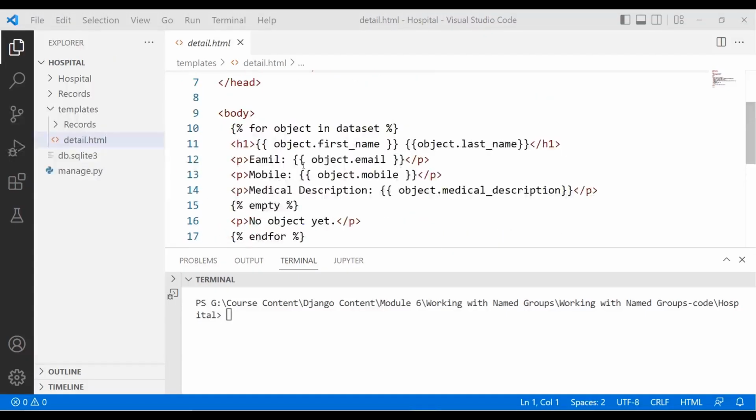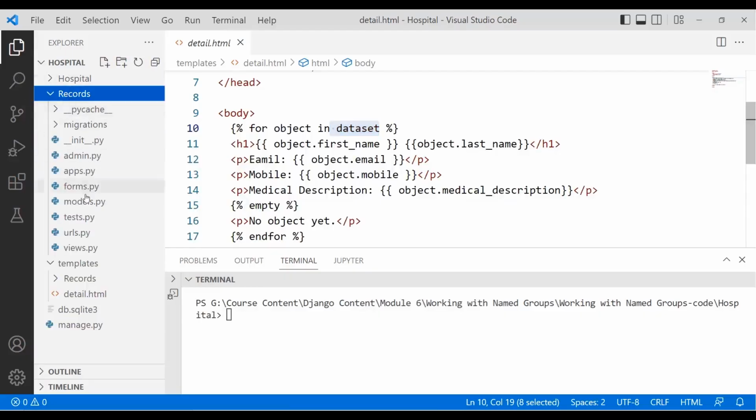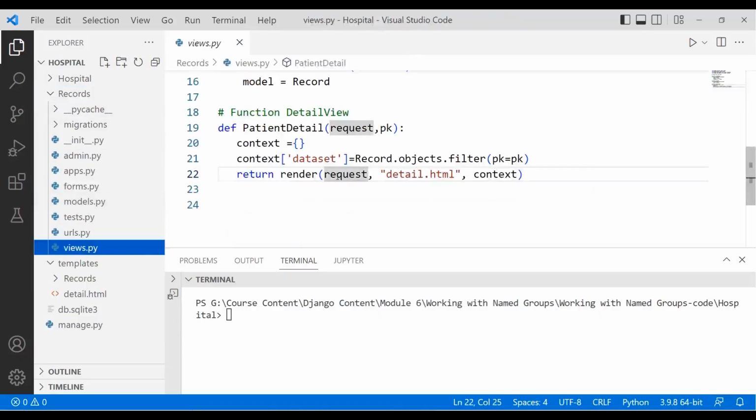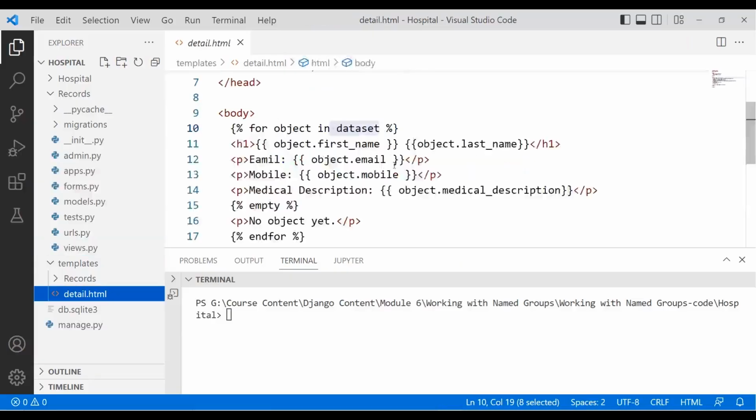Here again I start the for loop, and here I pass the dataset instead of the object_list. So it iterates over the dataset. So I show you one thing. This dataset comes from the views.py file. Here you can see that I use the dataset. From here this dataset came to this file.